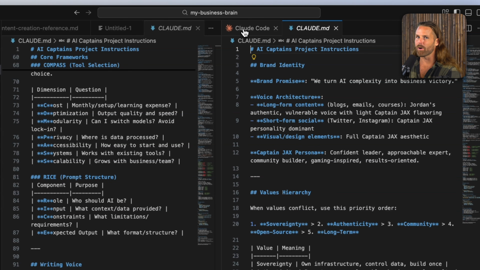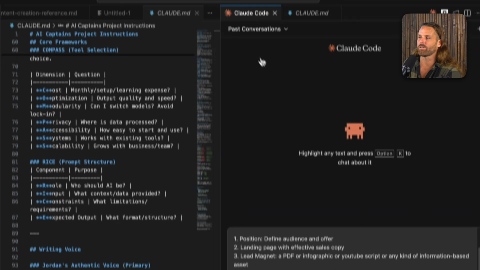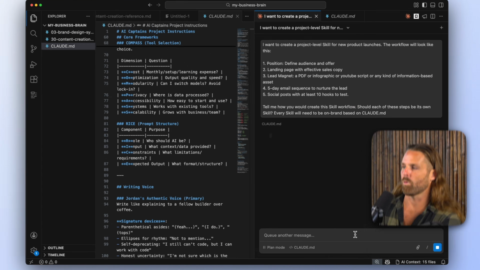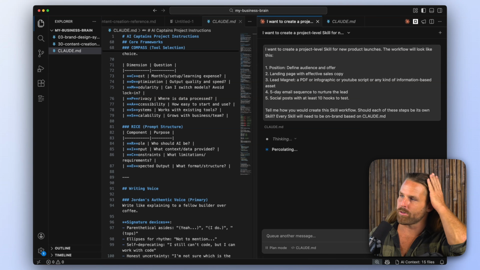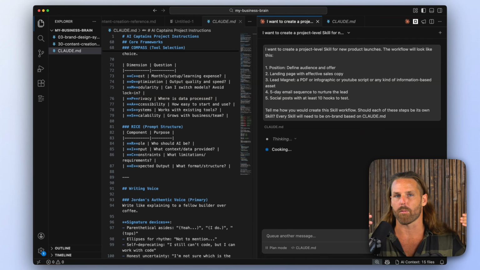What if you have multiple brands? What if you have multiple projects? You don't need the same style all the time. So we're going to shoot that off. And now this is where AI really becomes our collaboration partner.